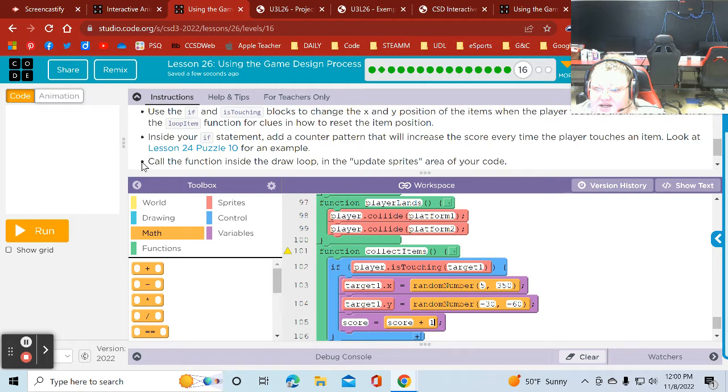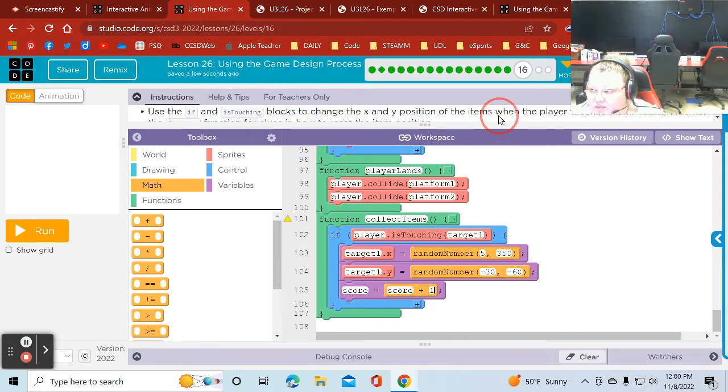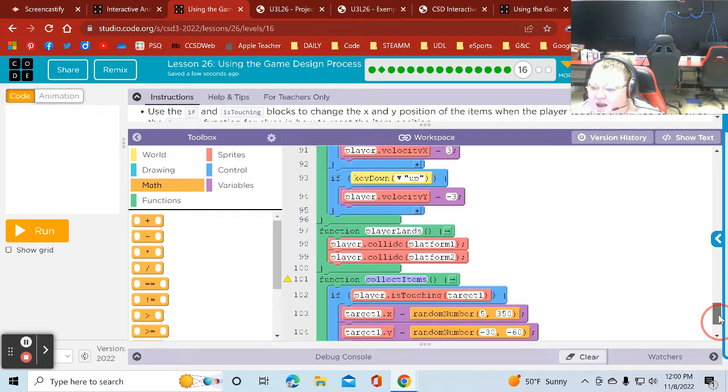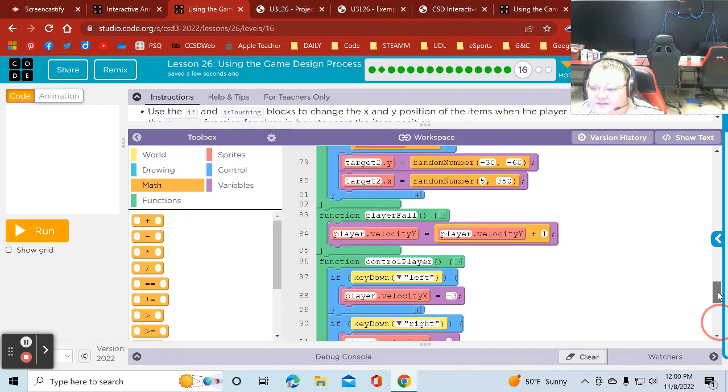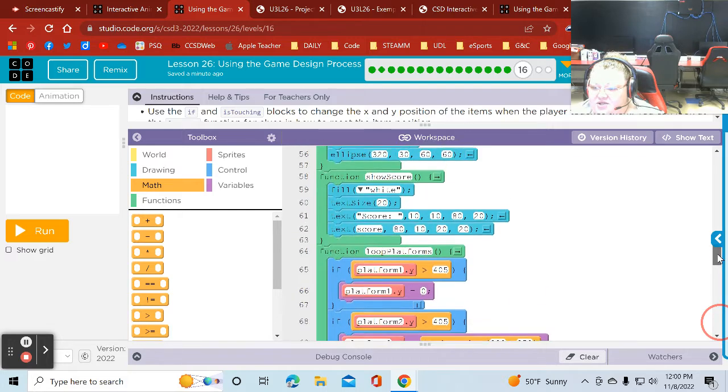Now, the last part we need to do is call this function in the magic draw loop. Call the function. So let me copy this label, collect items. And yes, I know I have not done this for target 2 yet, but guess what bubble 17 is probably going to make me do? Probably going to copy paste. So I've copied the label collect items function, going up to the magic draw loop.